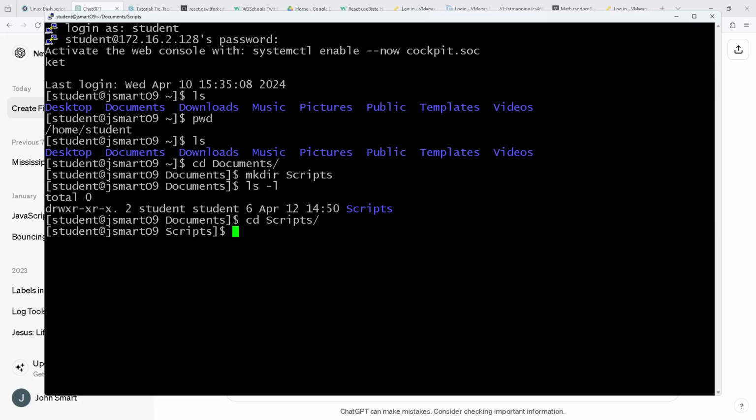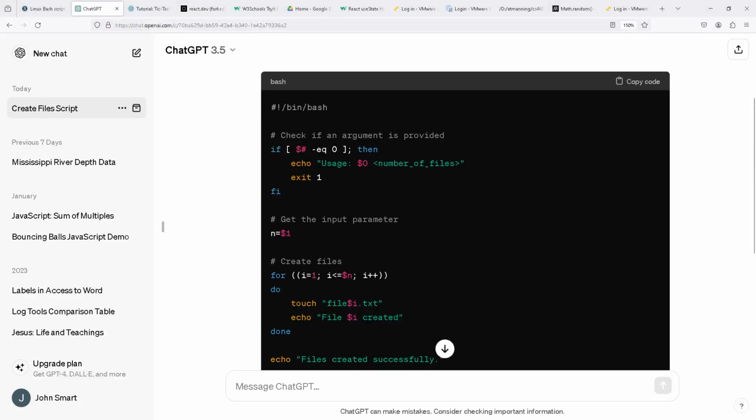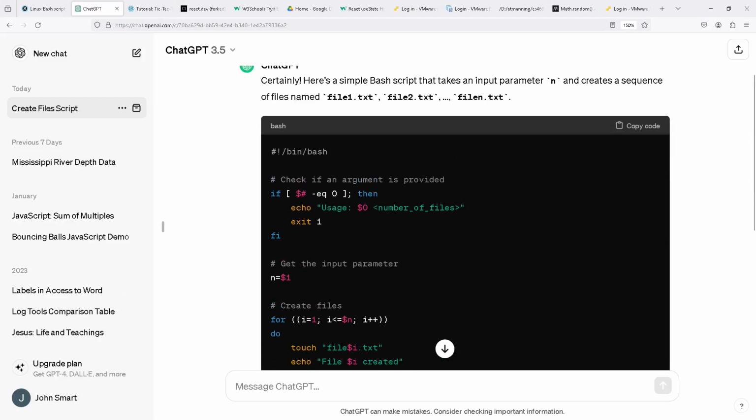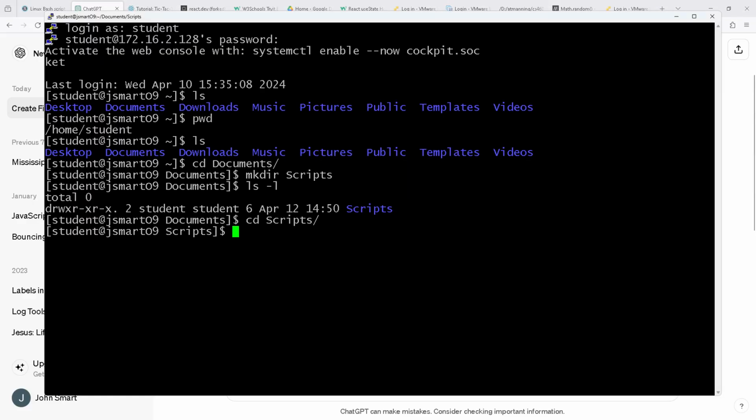So remember the script that I asked it to create. Let's go back to my ChatGPT feedback. It gave me this script. I'm going to copy and paste this, and then in my editor add some comments. So I'm going to click copy code, and now go back to PuTTY, and I'm going to use nano. That's a nice editor. I'm going to nano, and let's call it create_files.sh.